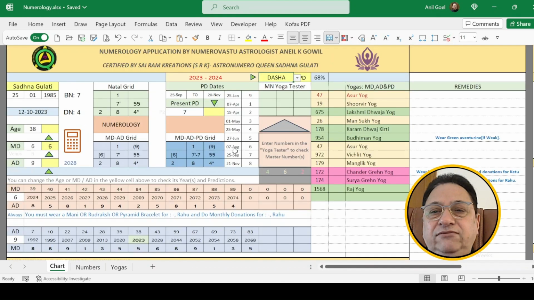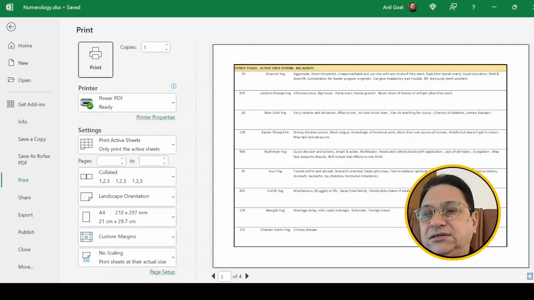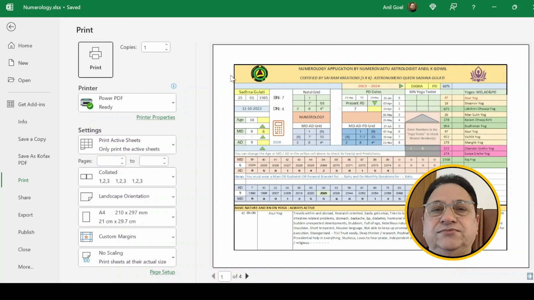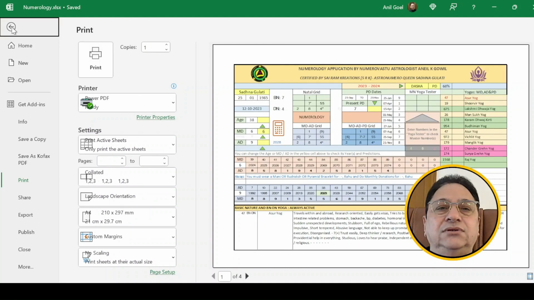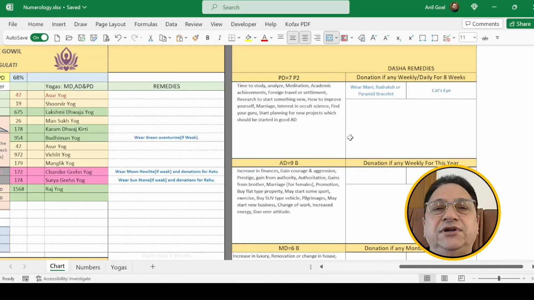So I believe you can make good use of this application, and you can contact us if you need any other information. Use of the chart is very simple. You just have to enter the date of birth. And if you want to print, you can just go to the print command. You will get the pages here like this, which you can print and even add your notes to. And when you're talking to someone, you can quickly go to the right and see the prediction of the dasha and its remedies.